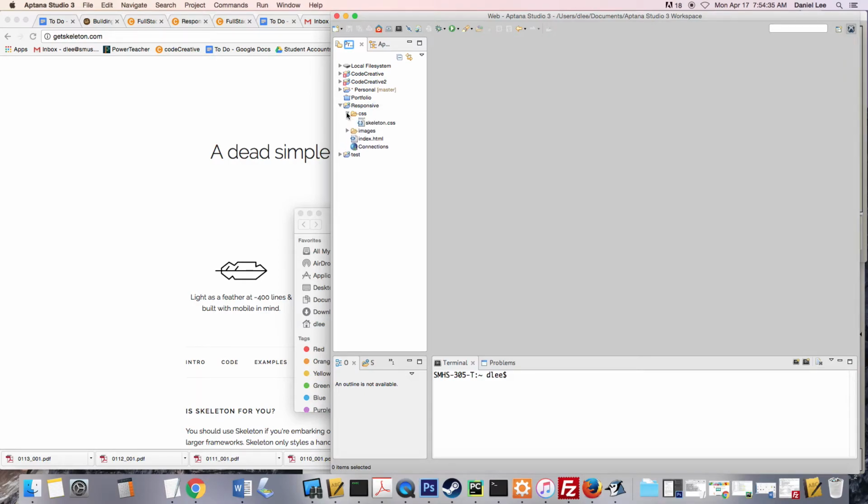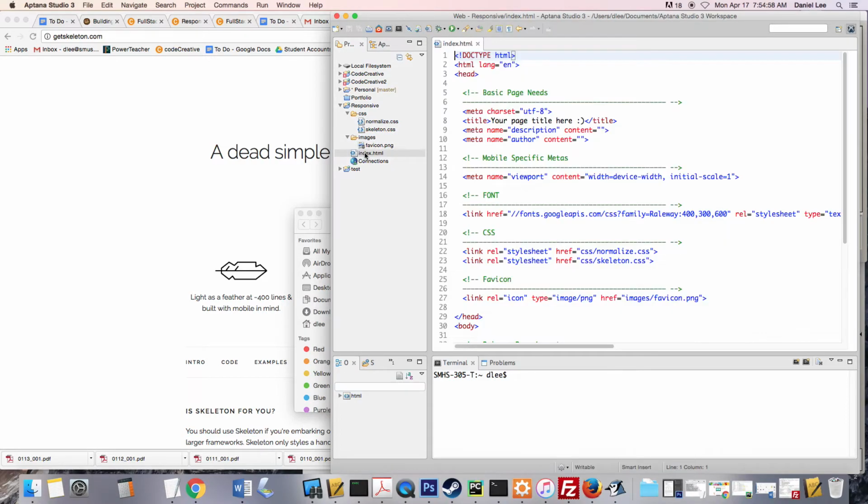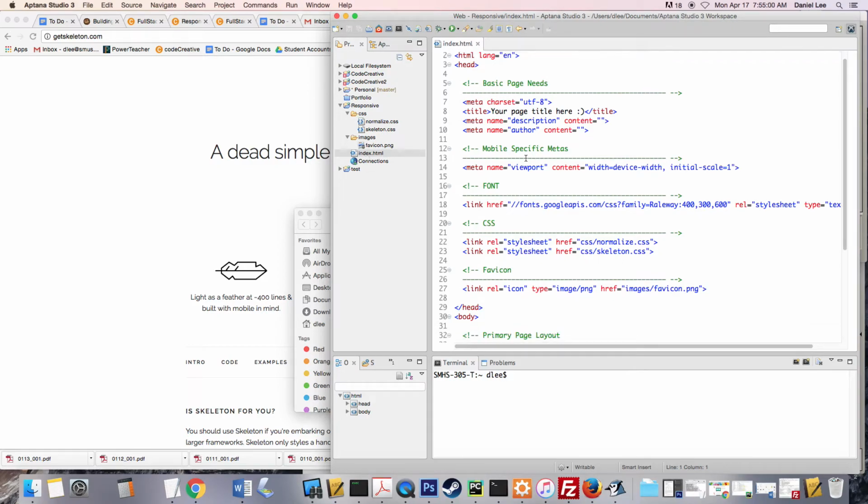So I have my CSS folder, which has the CSS files that are used to resize the web page or the website based on a set of rules, which are linked to the size of the browser. And then we have our images folder, which is going to hold all of the images that we're going to use. And finally, we have our index.html. So I'm going to double click on that and open it up.